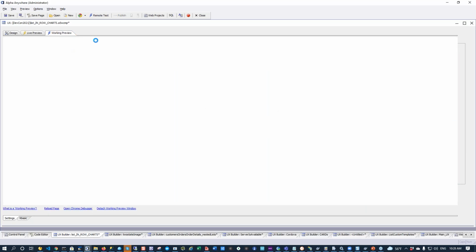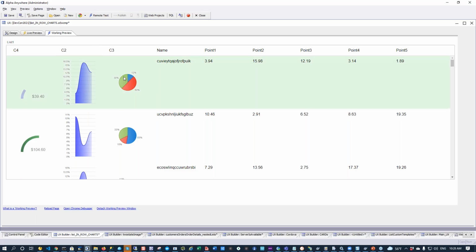So when we go there, we see that the pie has those 4 slices, but these slices are coming from the data in the current row. So next, what I'd like to do is talk about custom templates.